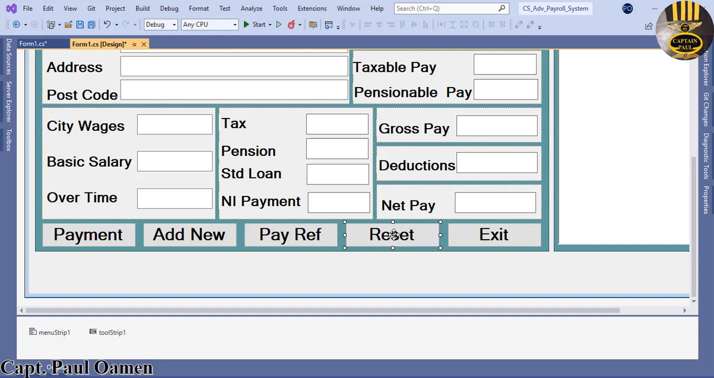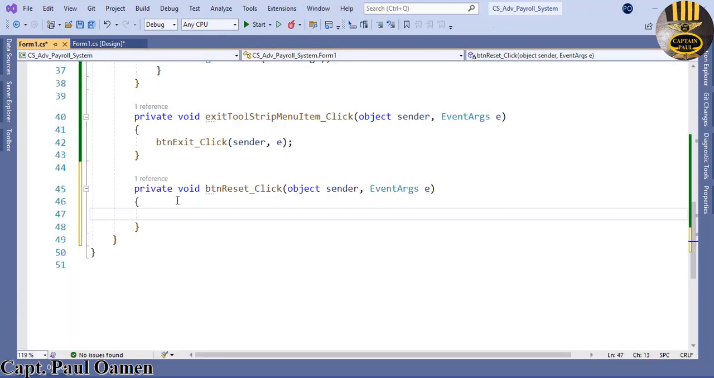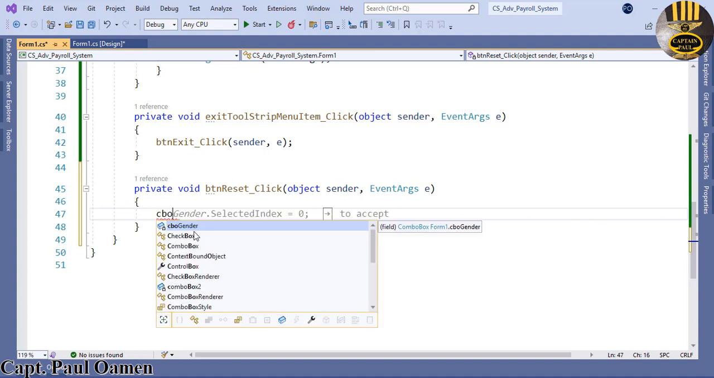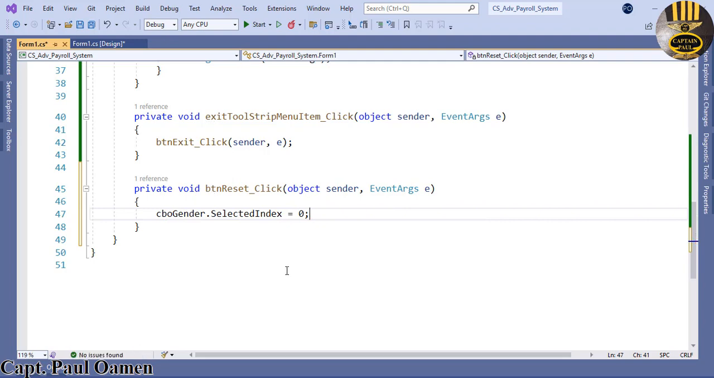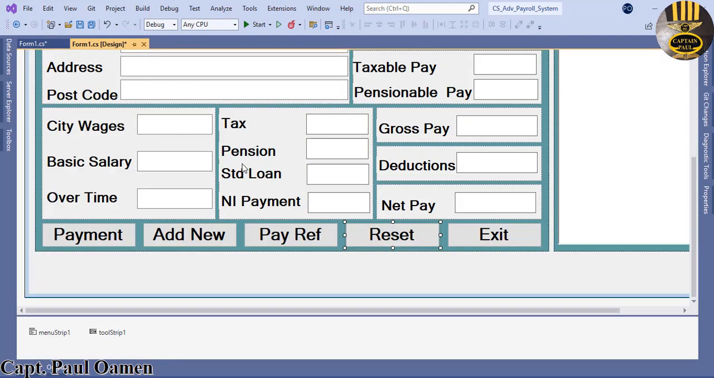Reset. Double click on reset. So to reset, I'm going to call each of my components. Let's say CB. Okay, CB gender. I'm going to select index 0. So tab to index 0. Why am I tabbing to index 0? Let me show it to you guys.